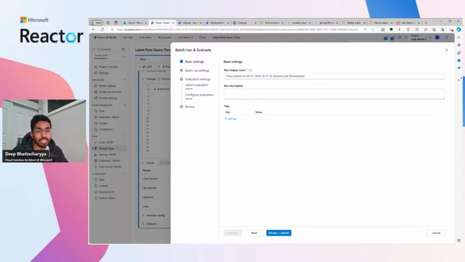What an evaluation does is it lets you run a bunch of different questions, and it also lets you give a ground truth, which is what the answer should be for that question. And then it compares the answer that's been generated with the answer that should be the answer for that question. So let's try to create one.